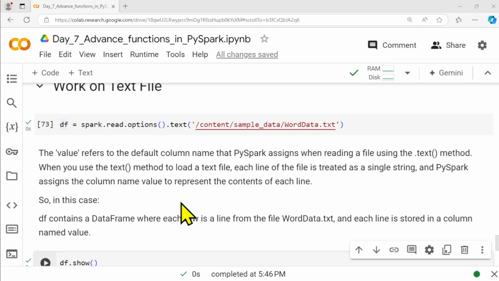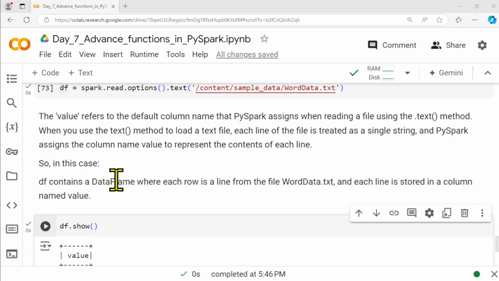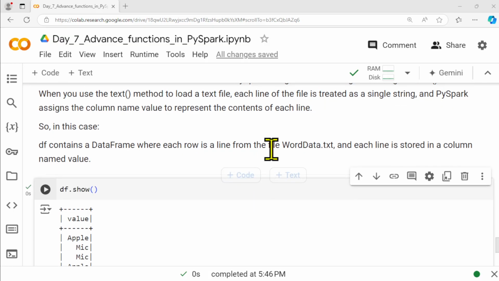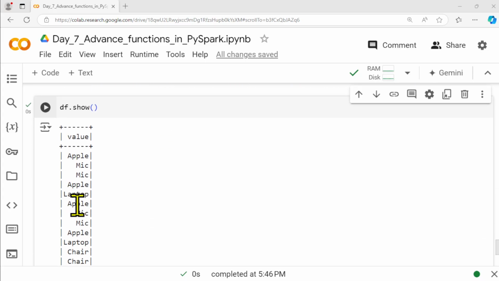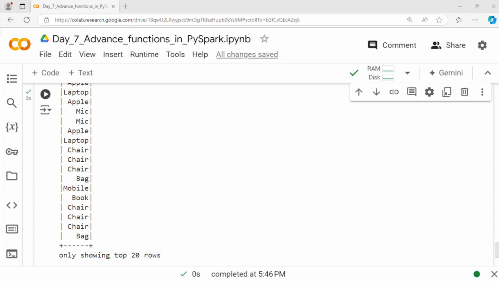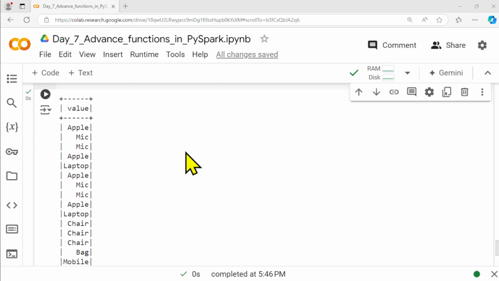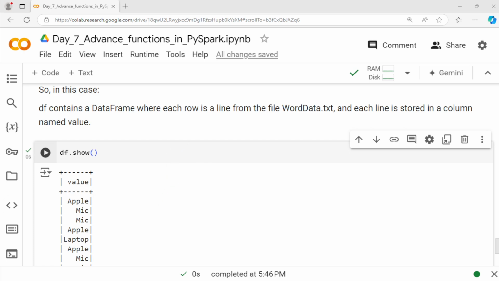Okay, so what is the meaning of text file here? This value refers to the default column name PySpark assigns when reading this text file. So df contains a data frame where each row is a line of file word.txt and each line is stored in a column value. So this is the reason we are showing this text value here. This text value will be there to represent all the values of the respective keywords. Every time you display, it will show this context.